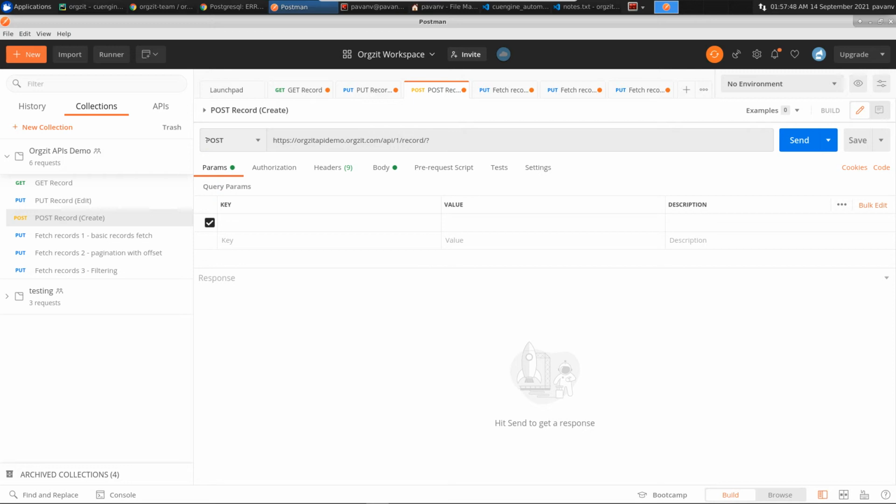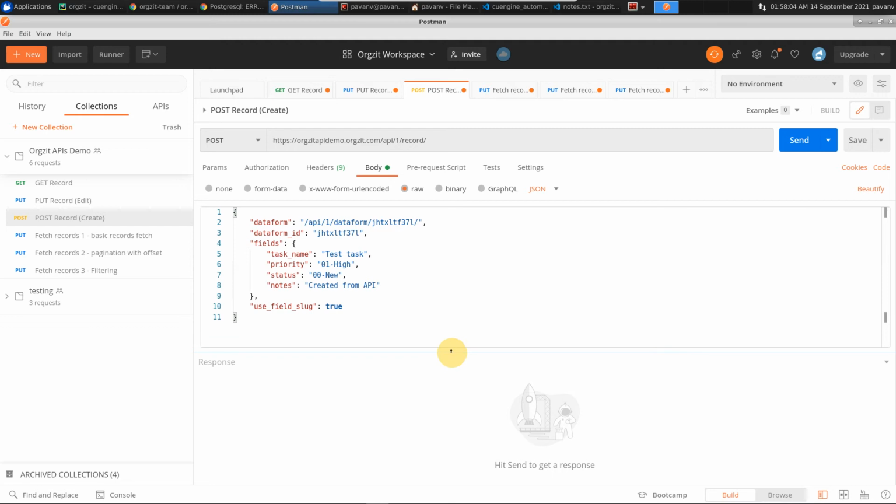Post record, which is create. We use post as the method, and the URL is basically /API1 record. The payload is being passed in the body, and the payload for post or create record is the same as edit record. There's the data form resource URI, the data form ID, and use field slug true. Always remember that. And then there's the fields. In this case, I only have fields because I'm not passing any user or relationship fields. If you do pass any user or relationship fields, you'll need to pass them in the DB values object.